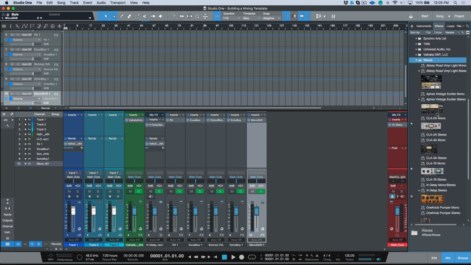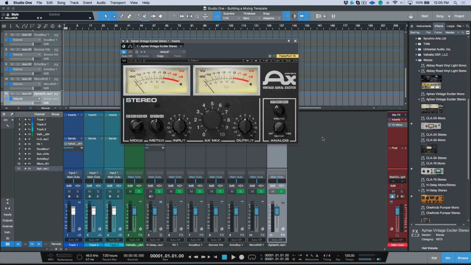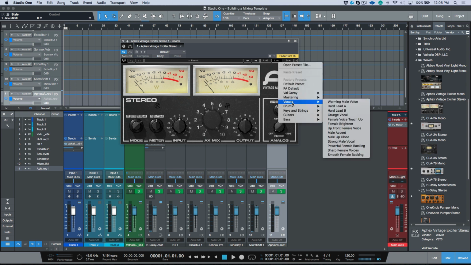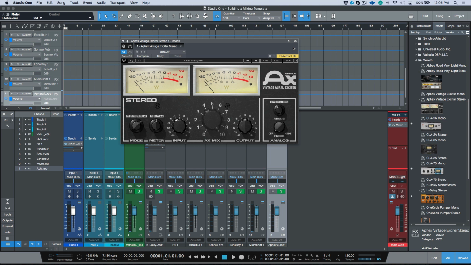Another one that's really good, this is a tip I picked up from watching an Andrew Scheps tutorial on PureMix. Instead of adding excessive amounts of top end, for example, using an EQ, you could do this with an Aural Exciter. Again, you want to go to a preset. You want to load something that works in terms of getting the actual tone that you want. So I could go to Female Brighter here, something like that.